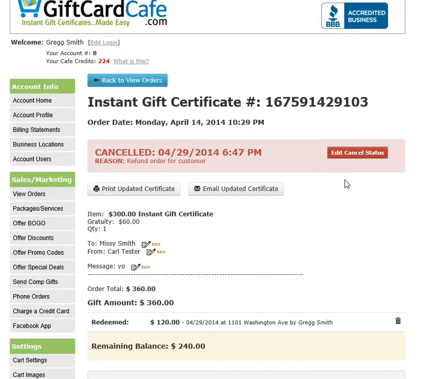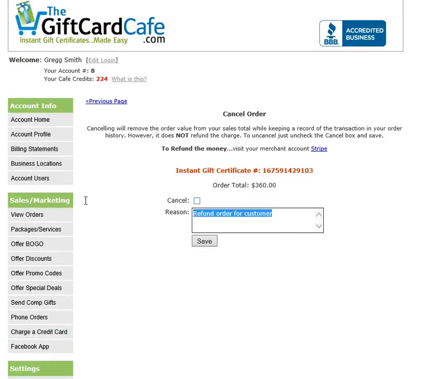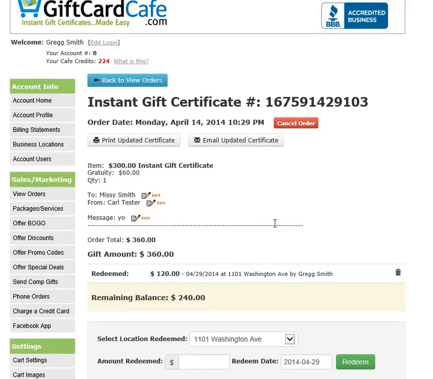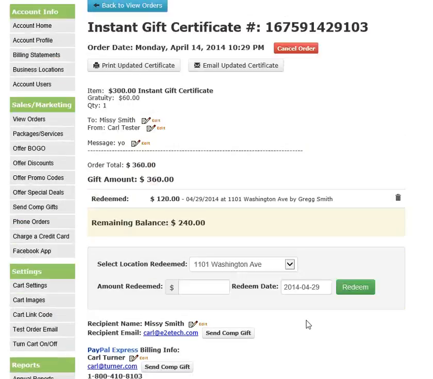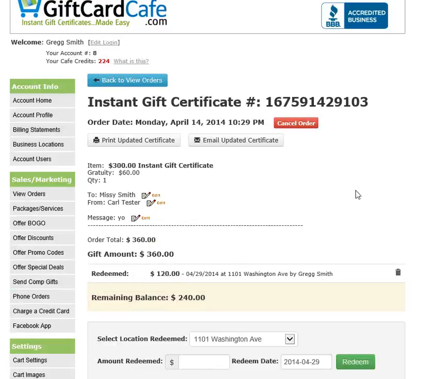So you can actually uncancel an order too if you made a mistake. Just take all that stuff out and go back, and it's no longer canceled. So those are all the key features for validating and redeeming, and some customer service stuff like resending instant gift certificate emails.